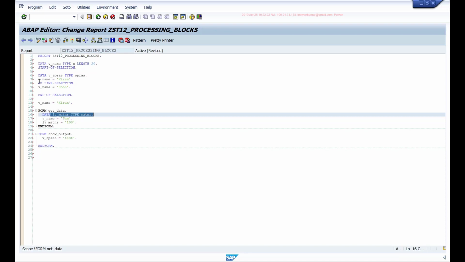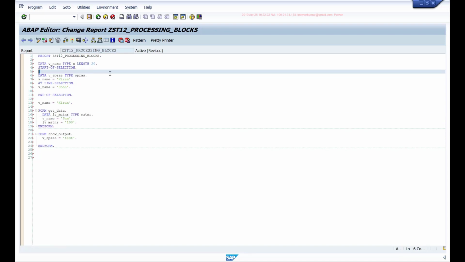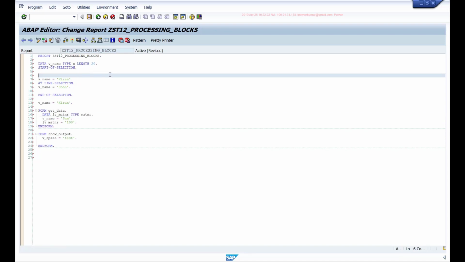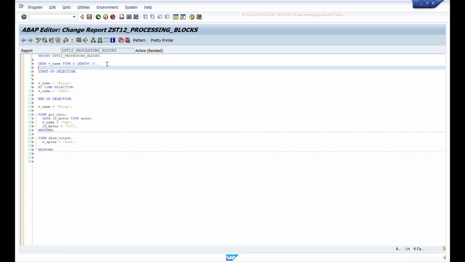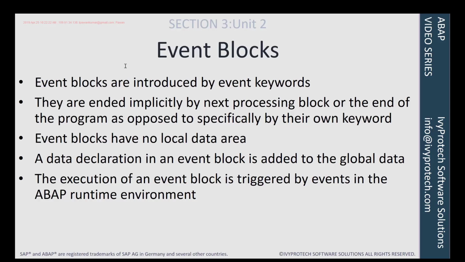So that's why I don't do any data declarations under the events, because it's of no use. Even if I declare it here, the system is anyway considering it a global data object. So we'll keep it in the global declaration area only. Event blocks are introduced by event keywords and they end implicitly when you start a next processing block. They do not have any local data area.